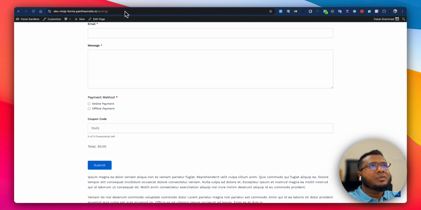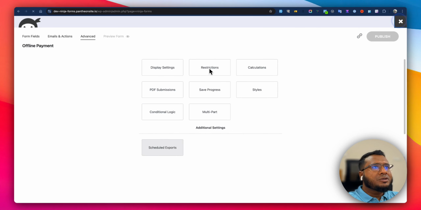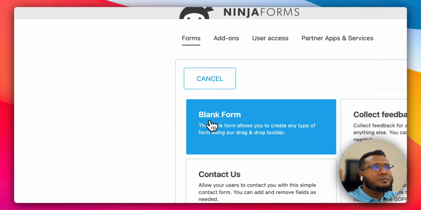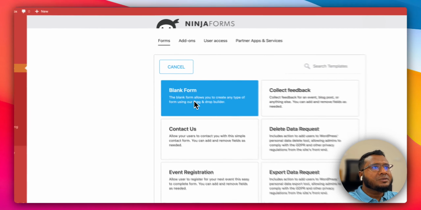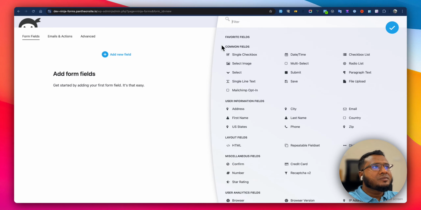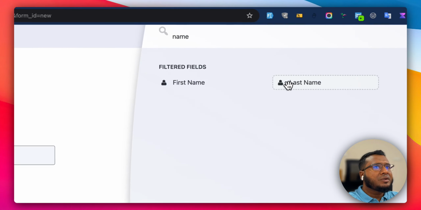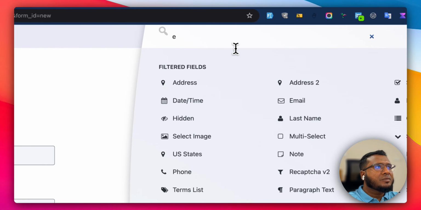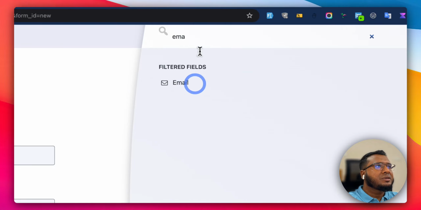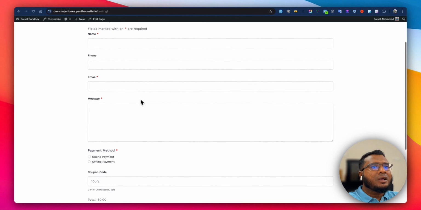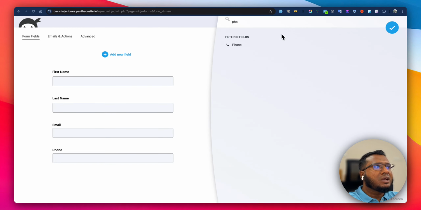create a new form. So go to your Ninja Forms, click add new. We will start with the blank form. Let's add some basic fields: first name, last name, email address, phone number.